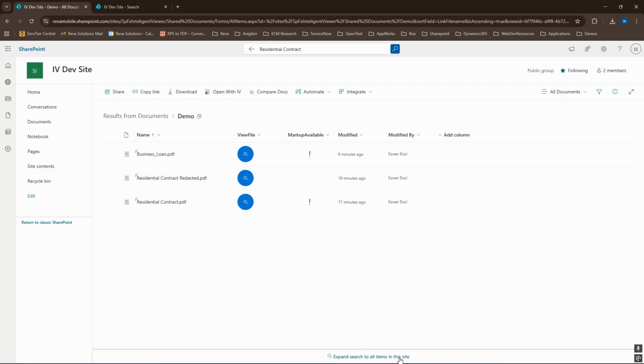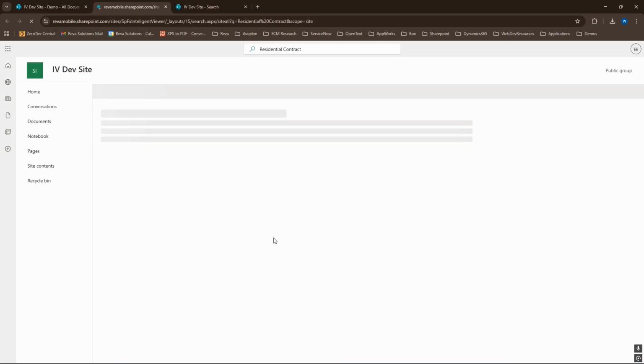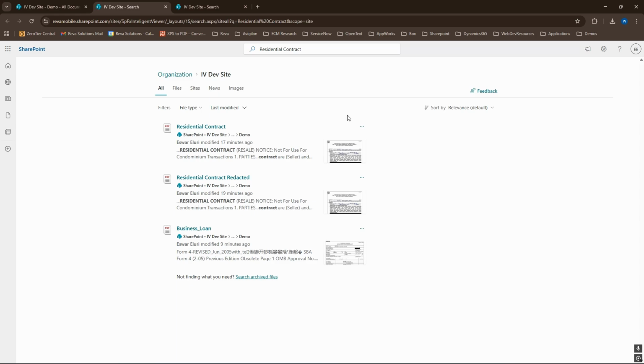We can also use Intelligent Viewer to preview documents via the expanded search. If we hover over a document, we'll be presented with the Intelligent Viewer preview.